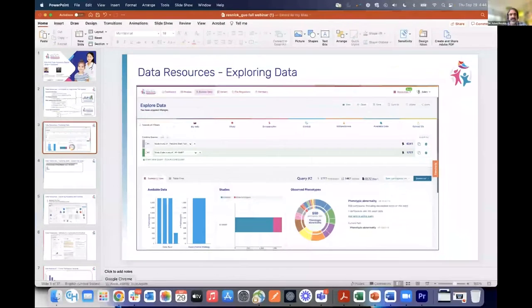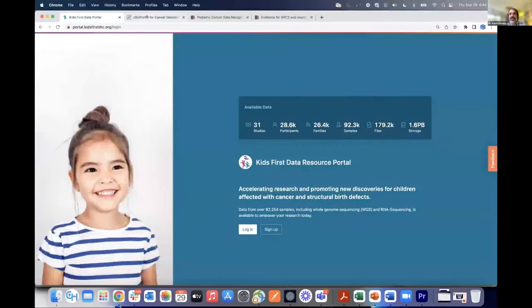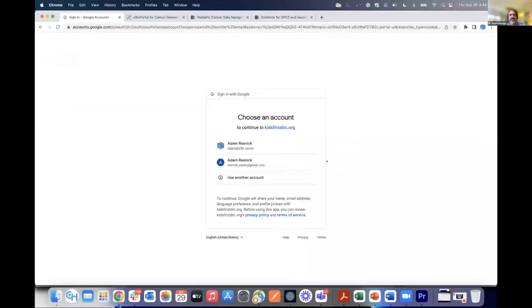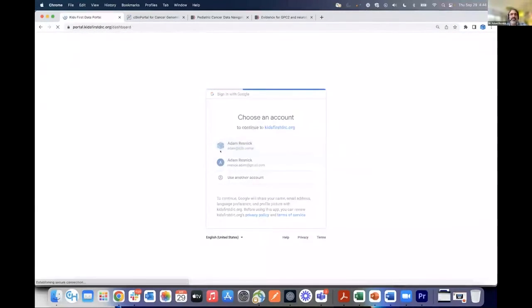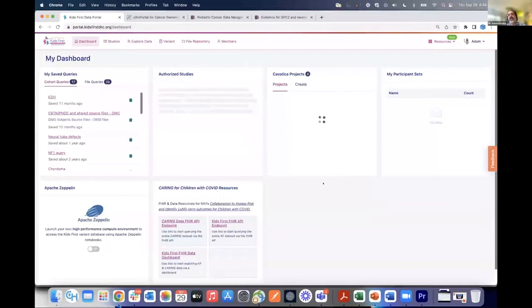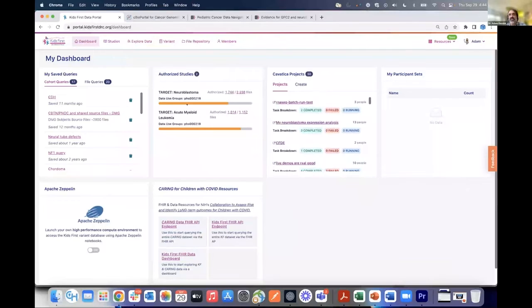So I wanted to toggle back and forth between the presentation, which I'll try to keep short, and the portal, to give you a real-time view of that process. Investigators, by accepting the terms and conditions of the portal, immediately enter the registered tier framework. Within this framework, the system automatically knows which data sets you already have authorization for within the portal from dbGaP.